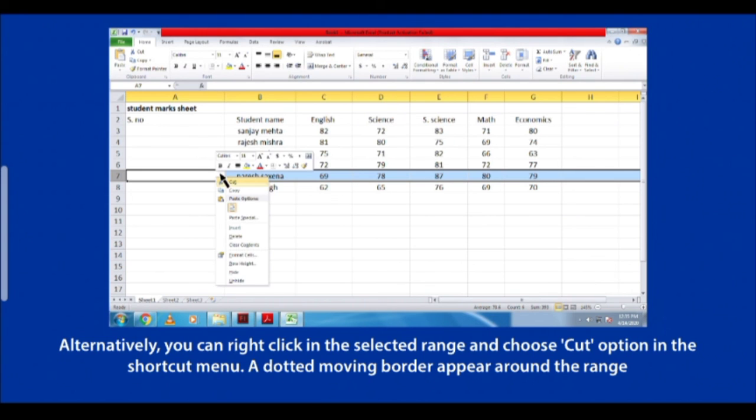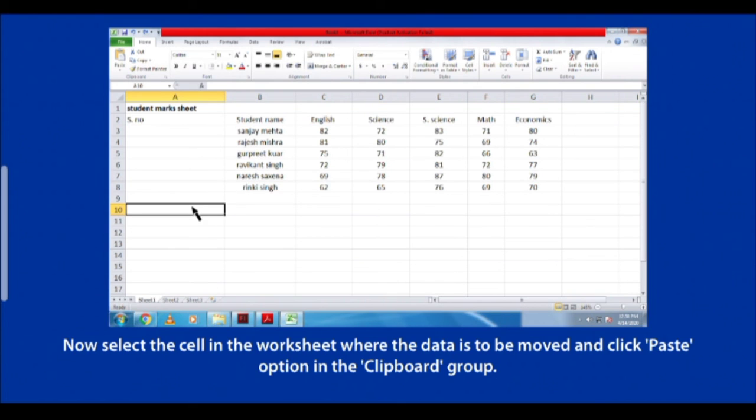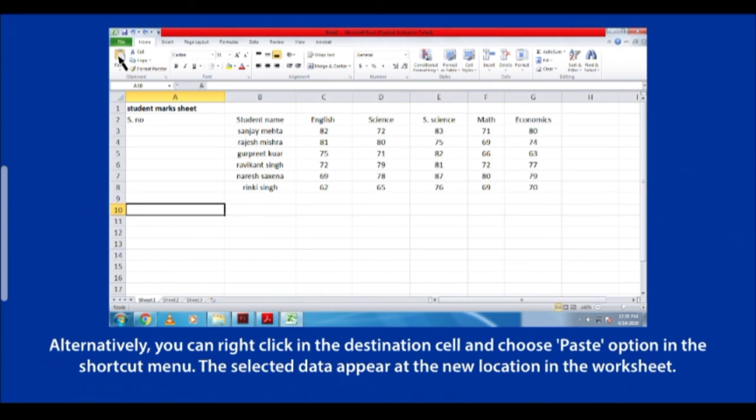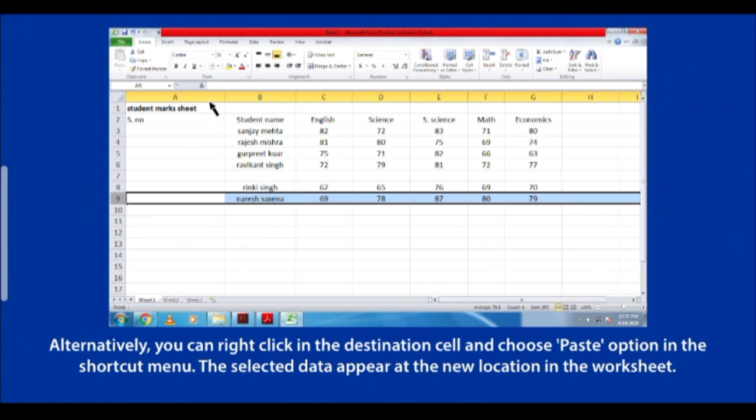Alternatively, you can right-click in the selected range and choose the Cut option in the shortcut menu. A dotted moving border appears around the range. Now, select the cell in the worksheet where the data is to be moved and click the Paste option in the Clipboard group. Alternatively, you can right-click in the destination cell and choose the Paste option in the shortcut menu. The selected data appears at the new location in the worksheet.